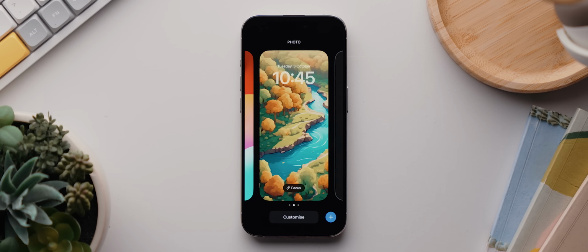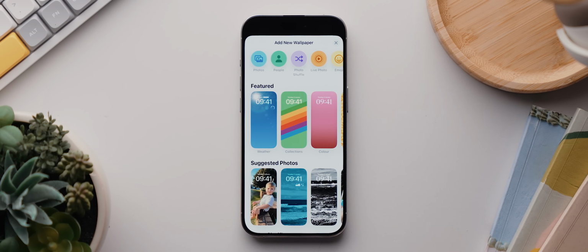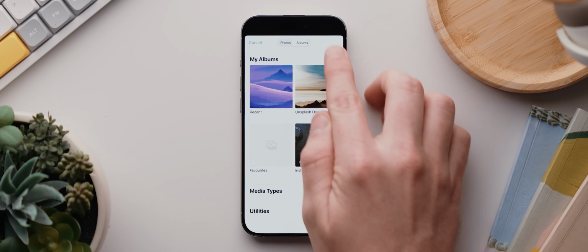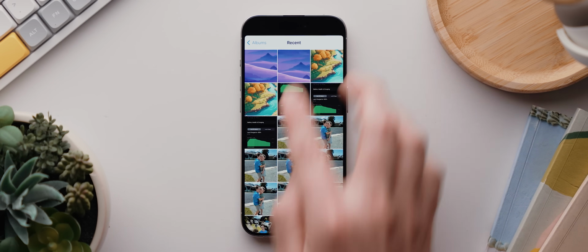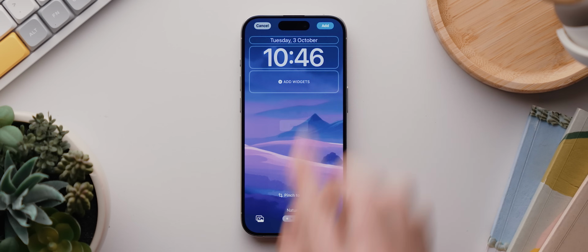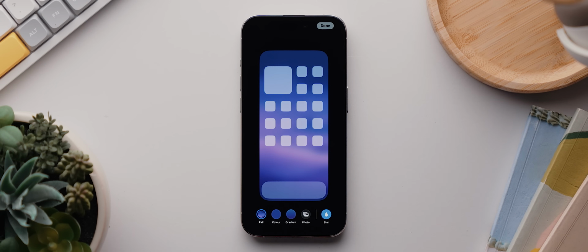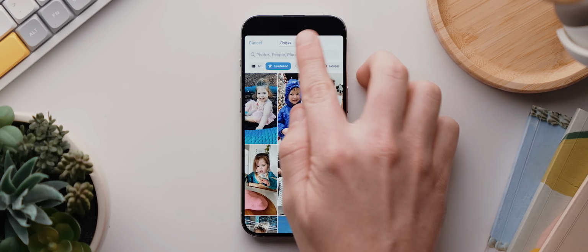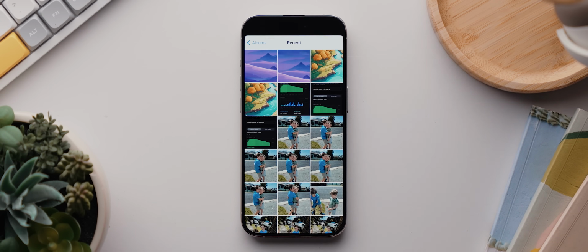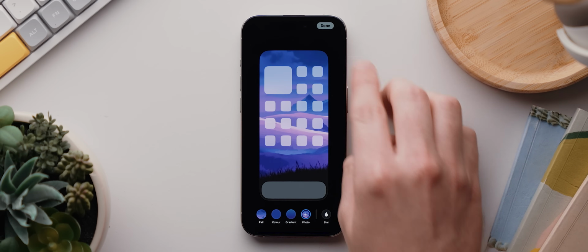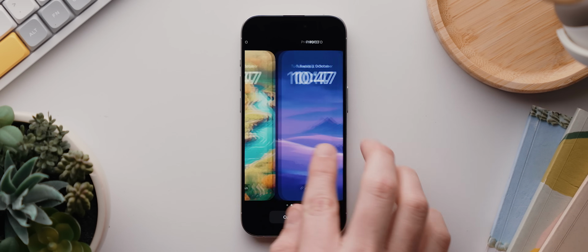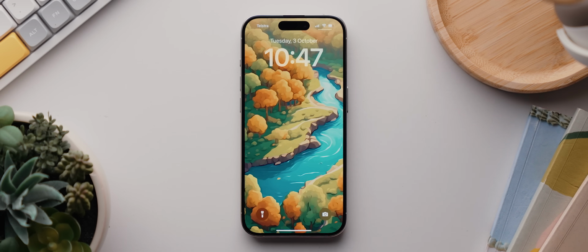While we're here though, I'm going to tap this plus icon again to set up my dark mode wallpapers. So I'll again tap on photos, then albums, then on recent. And again, I'll first select my lock screen dark mode wallpaper, which is this one here. Then I'll tap add, then customize home screen, tap on photos, then albums, then recent, and then I'll select the iOS variant, which is this one here. I'll tap on done, then done again, and the last thing to do is swipe back to my light mode wallpaper and then tap to enable it.